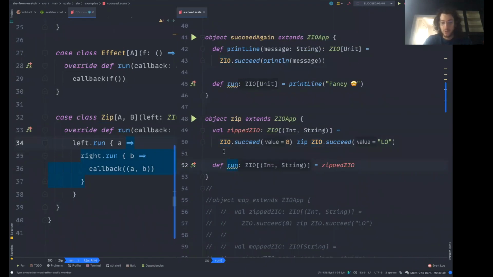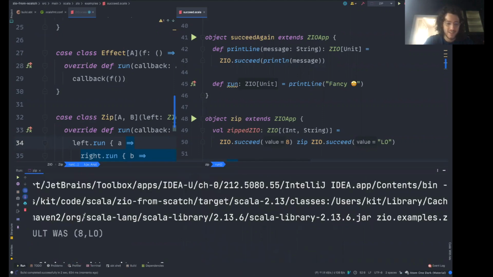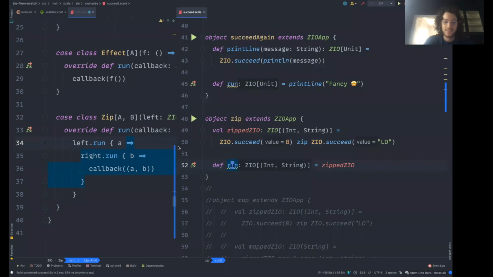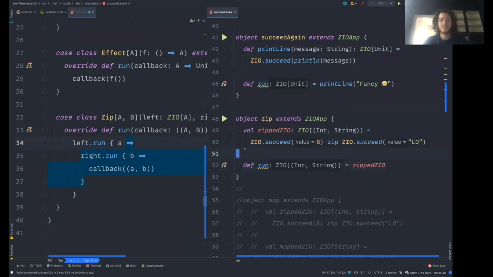Okay, so does it work? Let us see. We will now run this. Yes, indeed. The result was 8 and LO, whatever that means. So yes, that works. Cool.